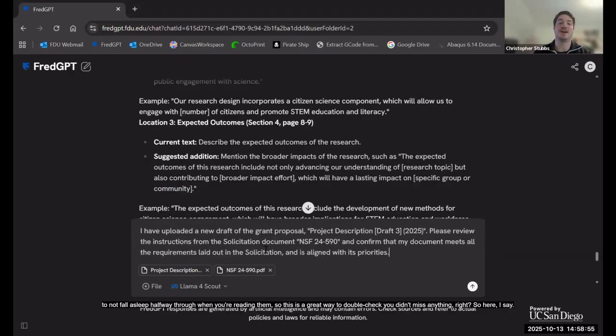So here I say, I have a new draft. I think it's my final draft. Can you look at this other PDF, NSF 24-590, and confirm that it meets all the requirements and is aligned with the priorities set by the NSF, right? I'm hitting all of those big bullet items where the NSF says the reason this money exists is for X, Y, Z, right? I want to make sure that I am addressing those concerns and it fits that solicitation.